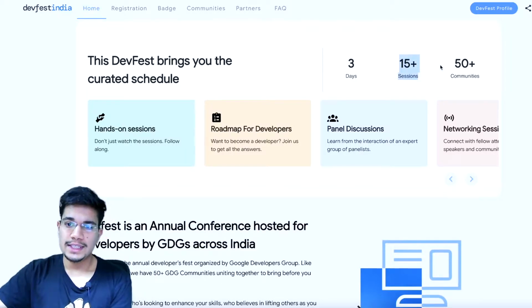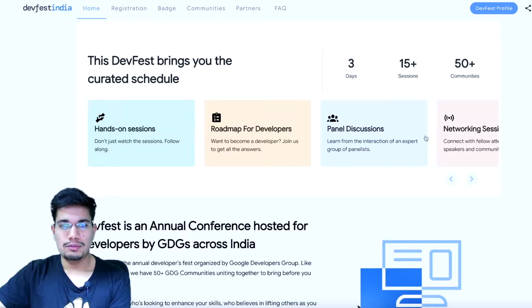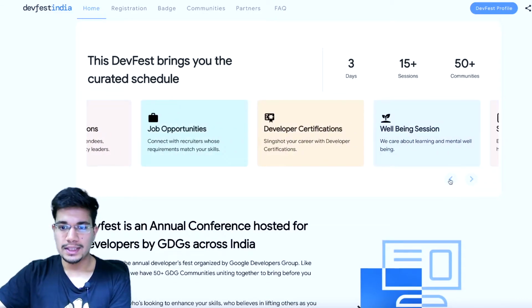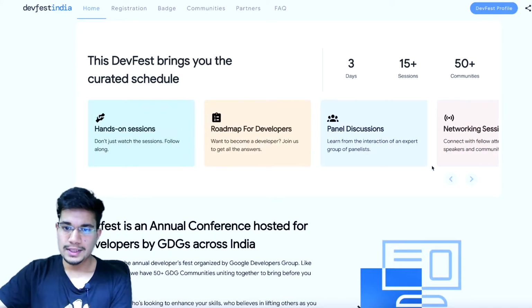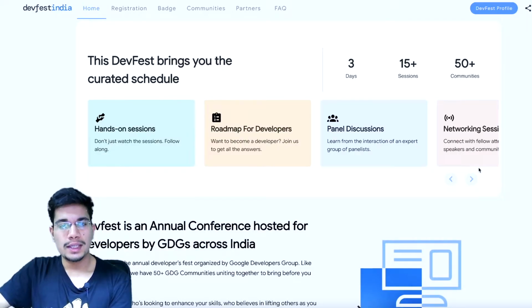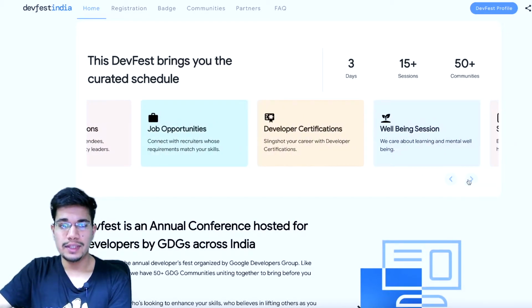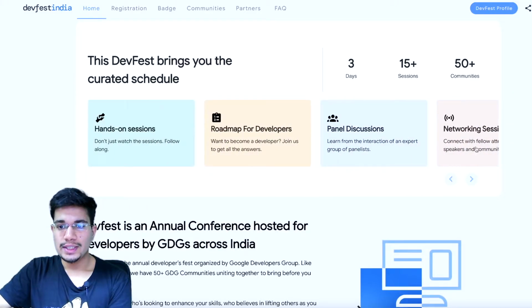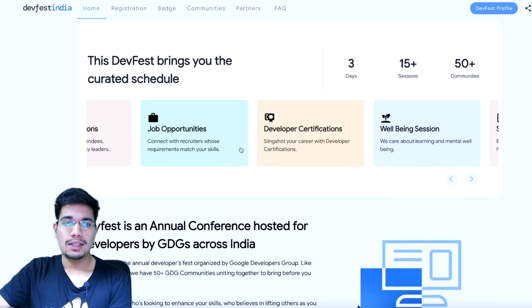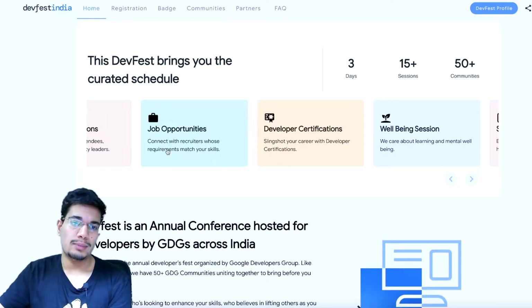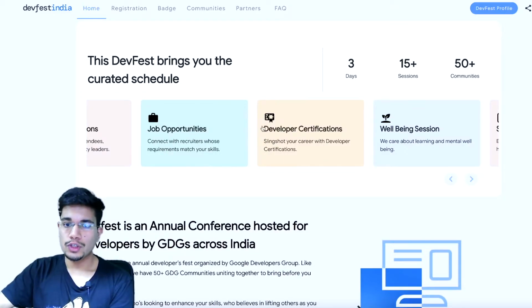We'll have more than 15 sessions and 50 communities. It will have hands-on sessions for learning purposes, lab purposes. Then there will be a roadmap for developers, panel discussions. So your panelists will be experts from different domains, different fields. You will get networking opportunities, job opportunities as well. So you can connect through recruiters with your requirements if your skill matches the particular position. You will of course be given certifications for whichever event you're taking part in. There will be well-being sessions for mental well-being as well.